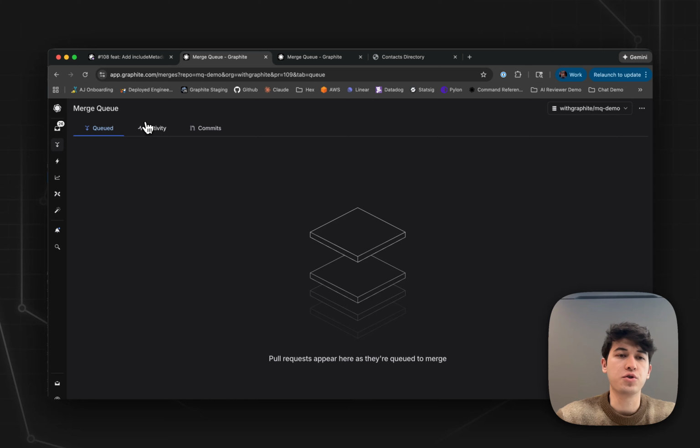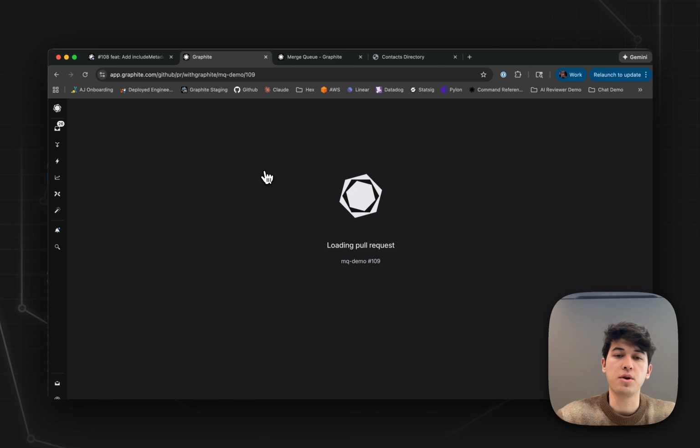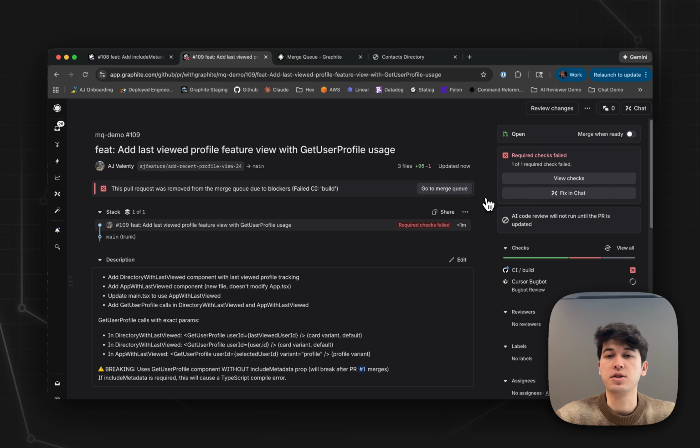Looks like PR B finished running. When we go here, we see that it failed to merge. I can very easily go to that PR, and then you'll see that CI essentially failed, and the code author is now notified and needs to make that fix. And there you have it.